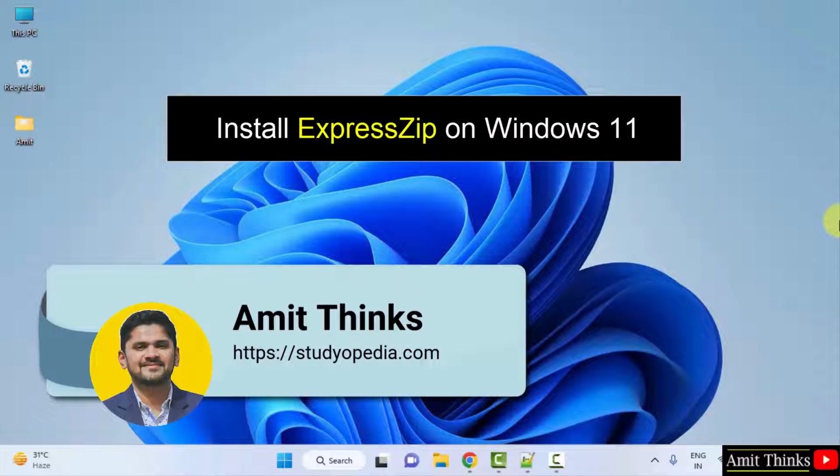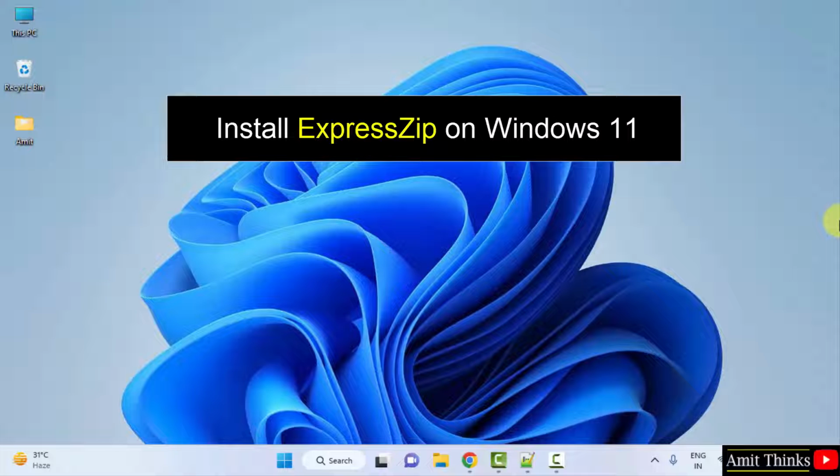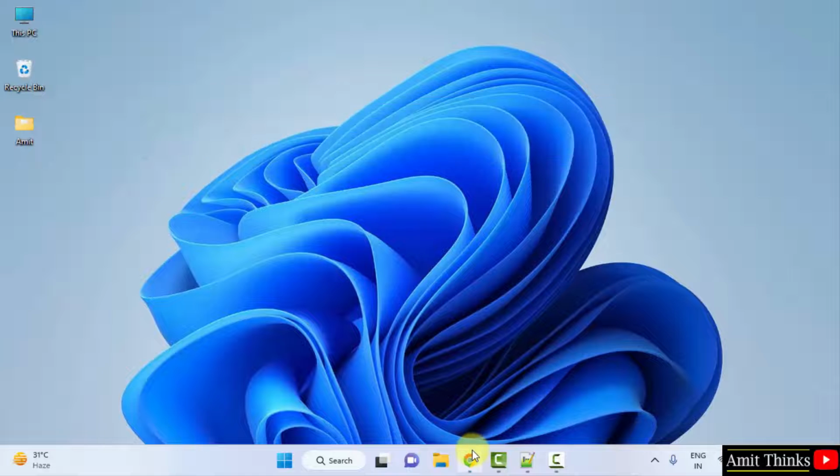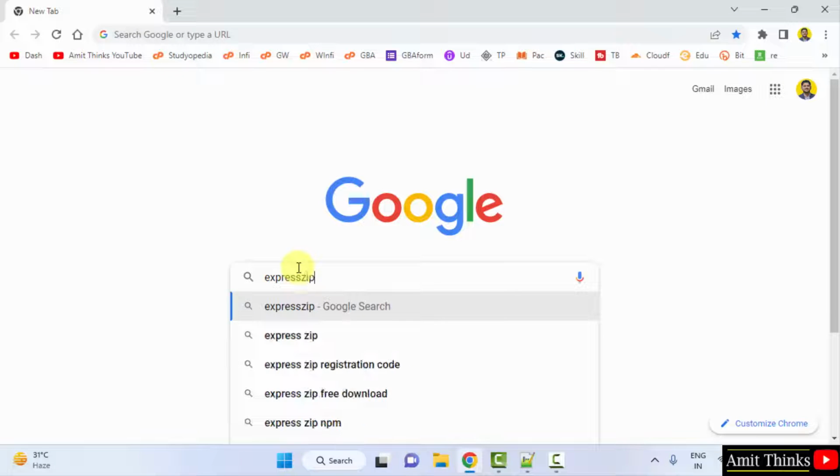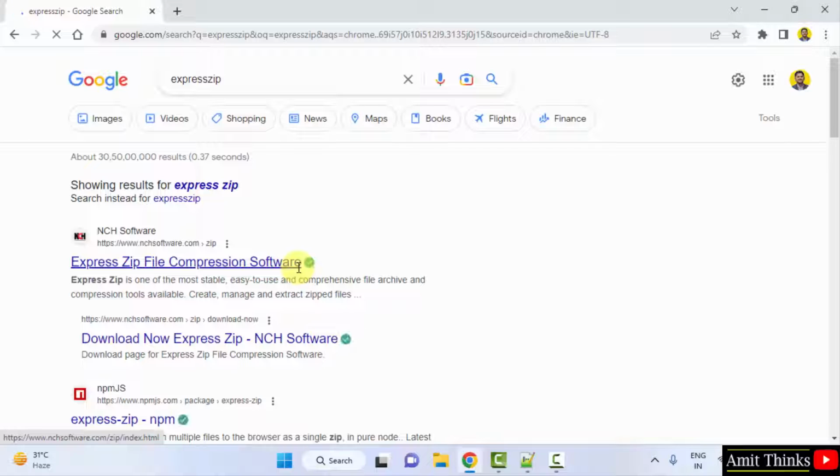In this video, we will learn how we can easily download and install the ExpressZip software on Windows. So it's very easy. At first, go to the web browser. I am using Chrome. You can use any web browser. On Google, type ExpressZip and press enter. On pressing enter, you can see the official website is visible.